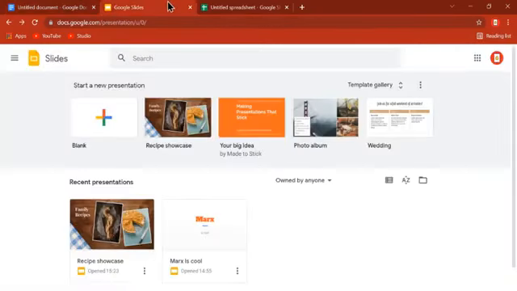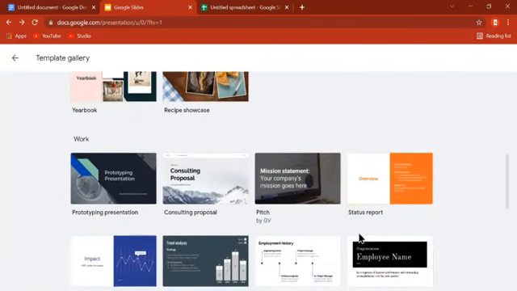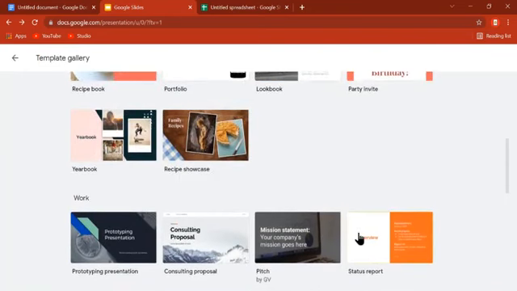The next of these tips is templates. Now, right here are some templates, 4 of these templates, and these templates are what you recently used. But you can click this template gallery button and you can see more of the templates. I'm just going to click recipe showcase, and yeah.